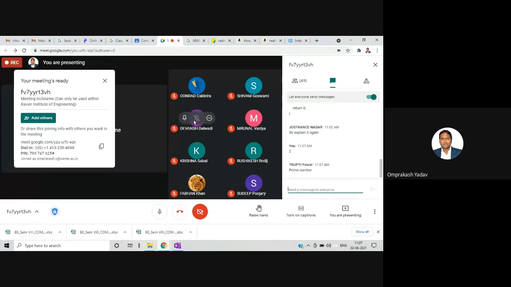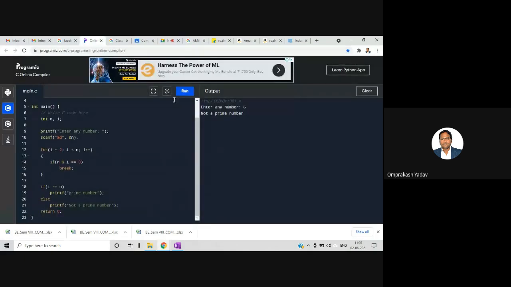Yeah. So Trupti is saying prime number. Very good. What about number one? Two is a prime number. So let's check that. Two prime number. Okay. Two is a prime number.